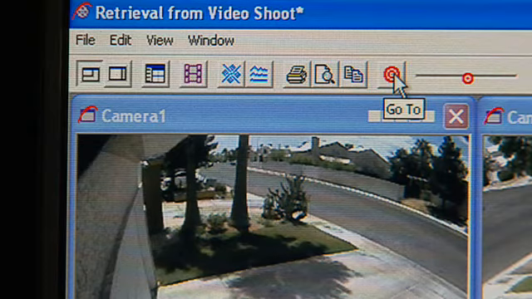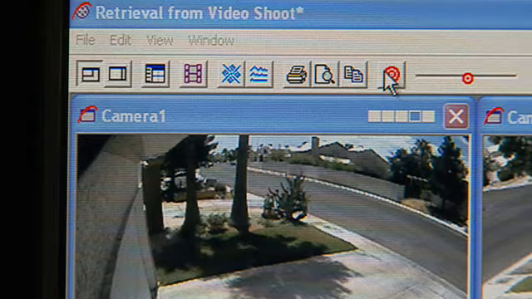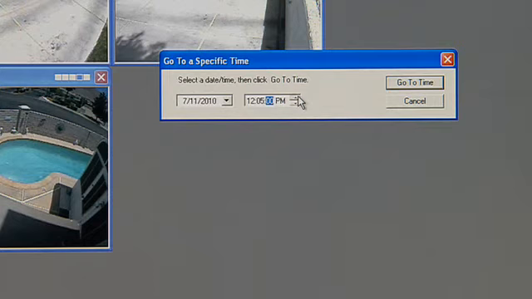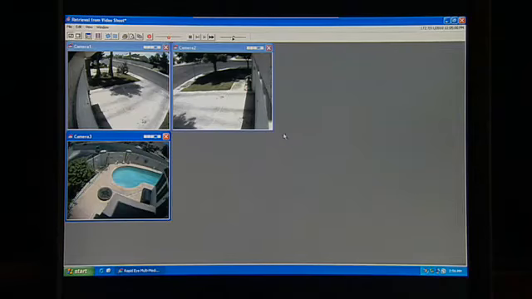And then I want to export a clip. So I'm going to go back to my time. So I go to the little bullseye here, which is my go-to. And then from there, I'm going to select my 12:05 and select Go to Time. All right, so now my video is back at 12:05.